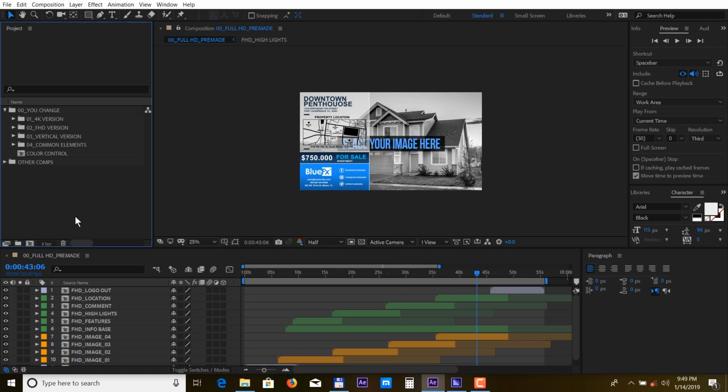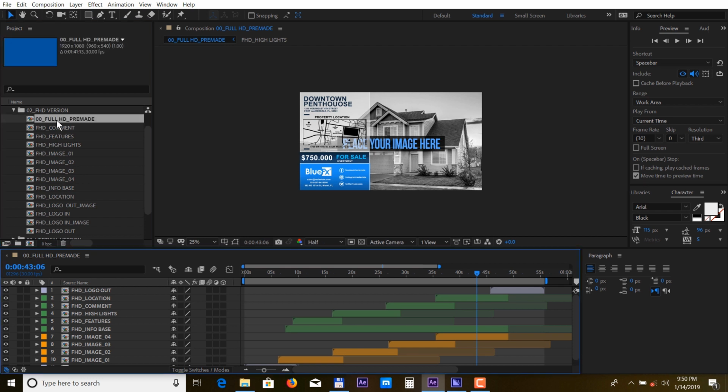All the editable elements will be inside the 00UChange folder, and there are three versions inside: a 4K version, a Full HD resolution, and a vertical version for mobile devices. So let's choose the Full HD version, and we'll open up the Full HD composition. All the main elements have been added to this composition, and you can extend the duration and make it as long as you want it to be.